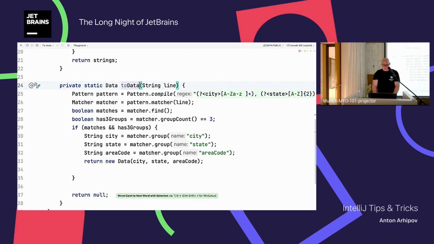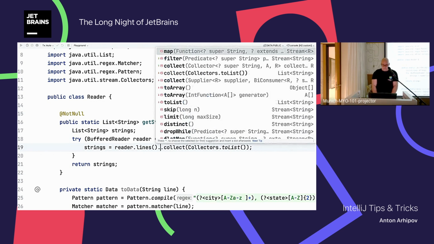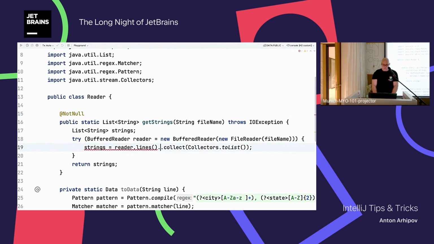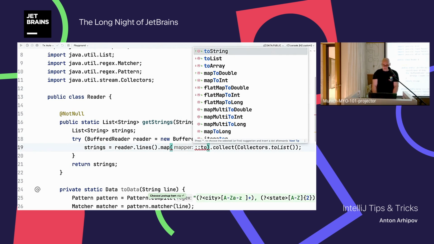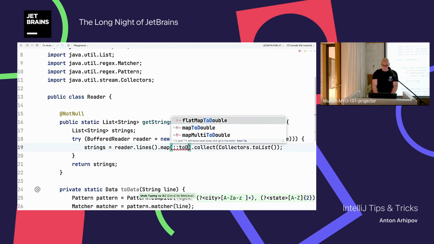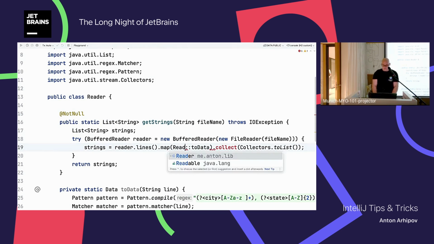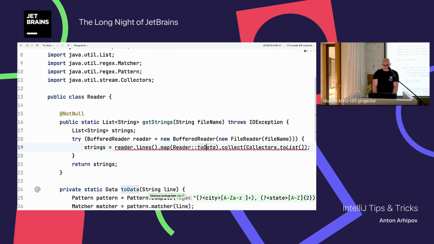It's to data. So we implemented the conversion logic instead of filtering. So map to data. No? Help me. Okay, probably I need to do something else, like reader to data. No?